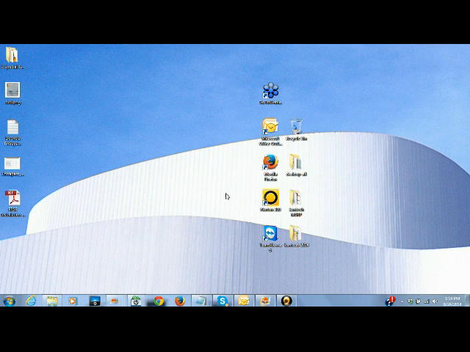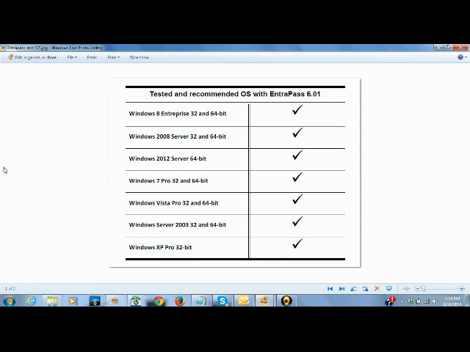Now we're going to work on the Entrapath software. We're going to install the software, then make sure everything is programmed correctly. Before we do so, let's confirm the Entrapath software.